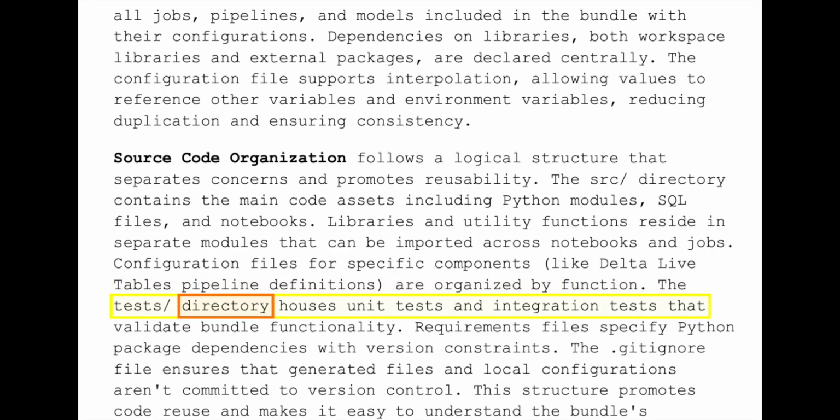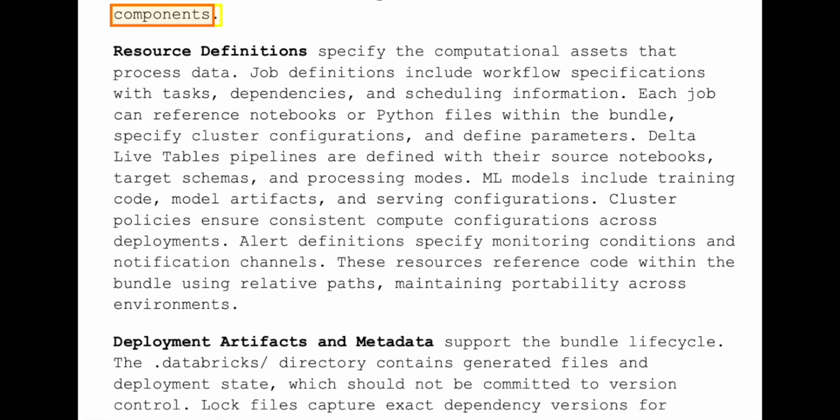The test/ directory houses unit tests and integration tests that validate bundle functionality. Requirements files specify Python package dependencies with version constraints. The .gitignore file ensures that generated files and local configurations aren't committed to version control. This structure promotes code reuse and makes it easy to understand the bundle's components.